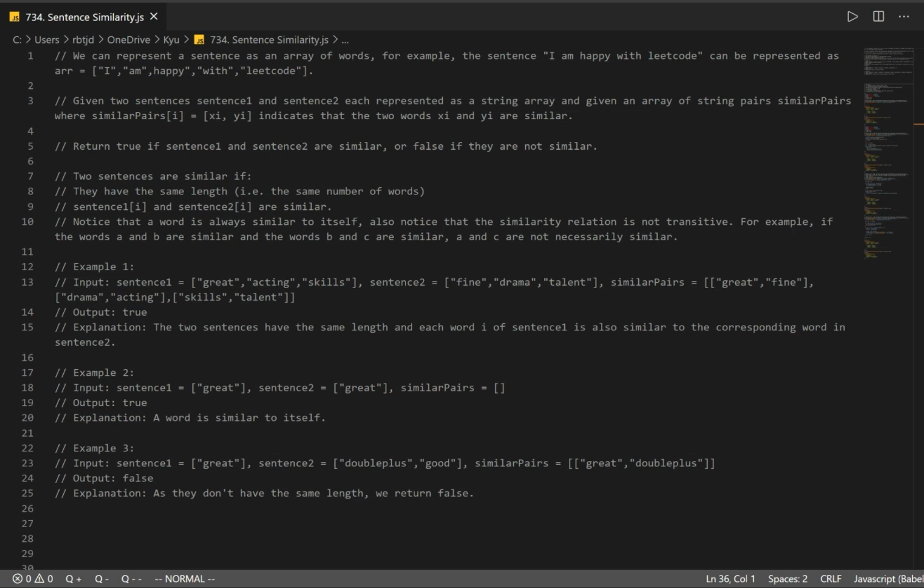Now let's go over LeetCode question number 734, sentence similarity. We can represent a sentence as an array of words. For example, the sentence "I'm happy with LeetCode" can be represented as an array with all the words in it. Given two sentences, sentence 1 and sentence 2, each represented as a string array, and given an array of string pairs, similar pairs, where similar pairs at index i is a pair of two words, it indicates that the two words x at index i and y at index i are similar.